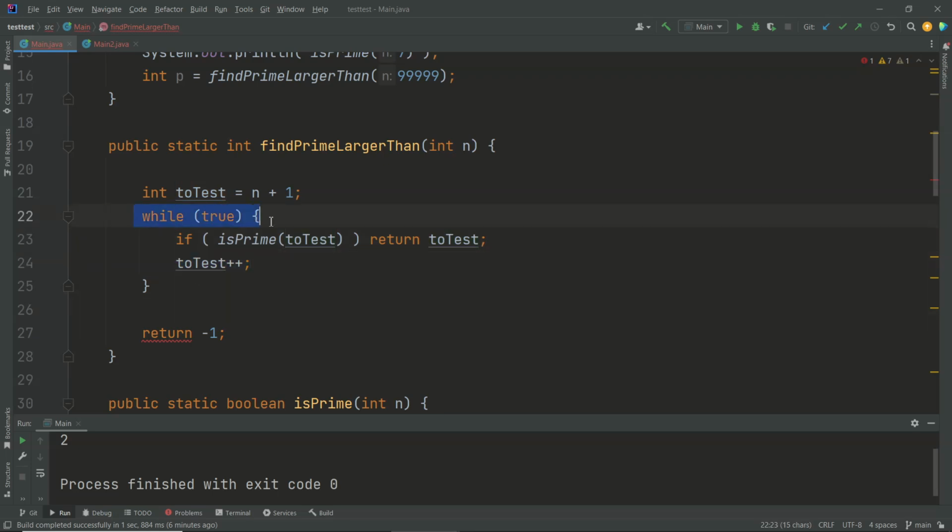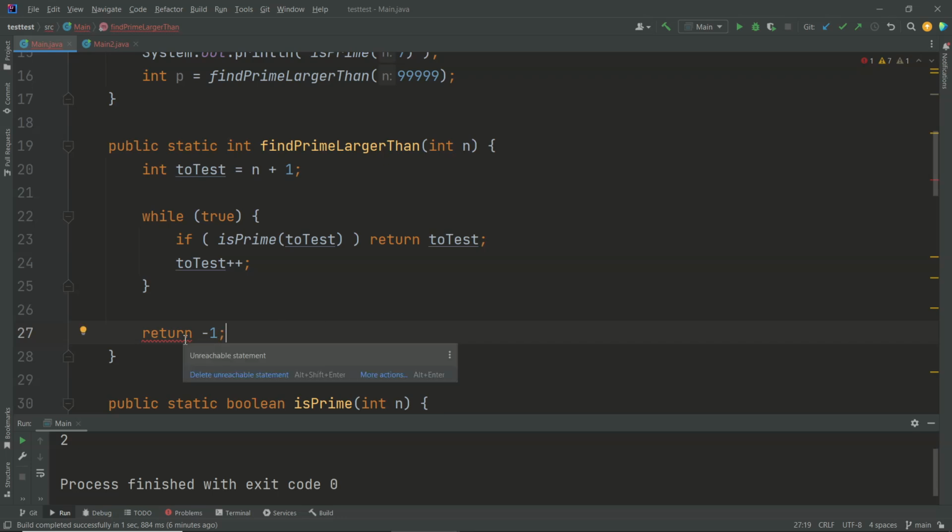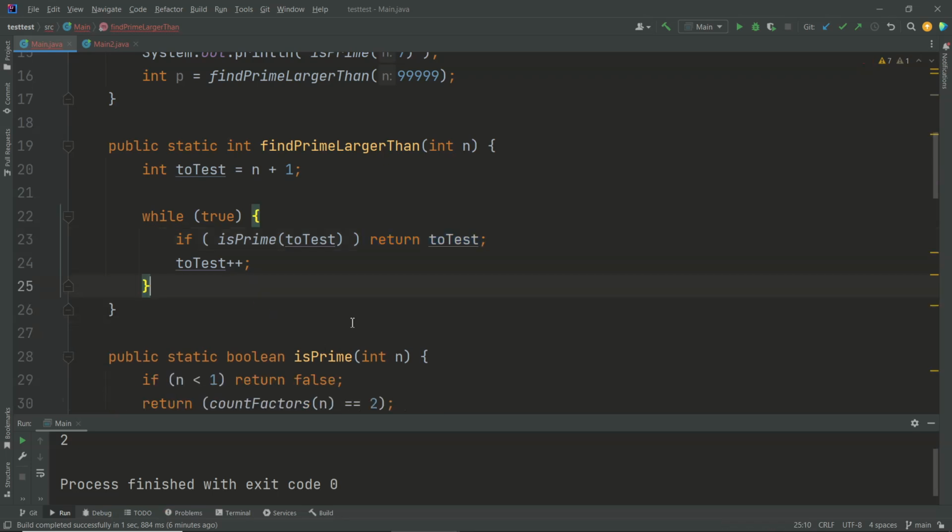And I used to say that this was bad style, but I think this is actually pretty common style, especially amongst C programmers or people who are programming in C-like languages. And then this one says unreachable statement, which means you can never get there. The reason we can never get there is because the while loop will never exit except by returning. So this is yet another solution that would also work.